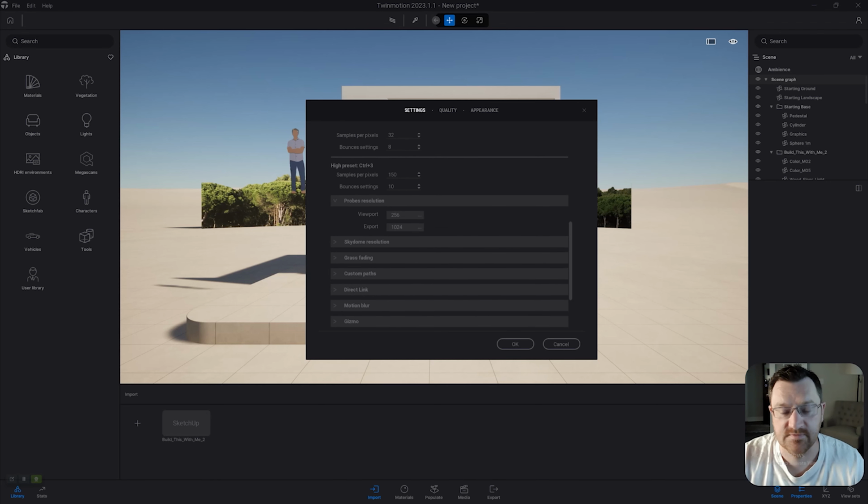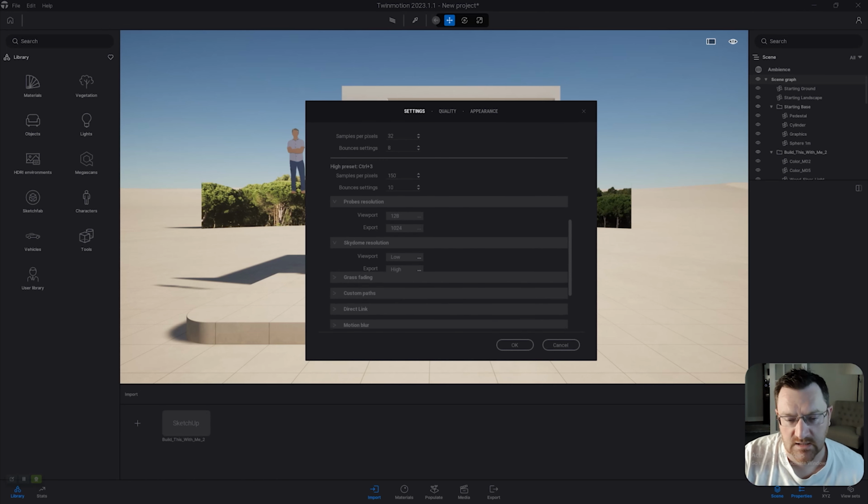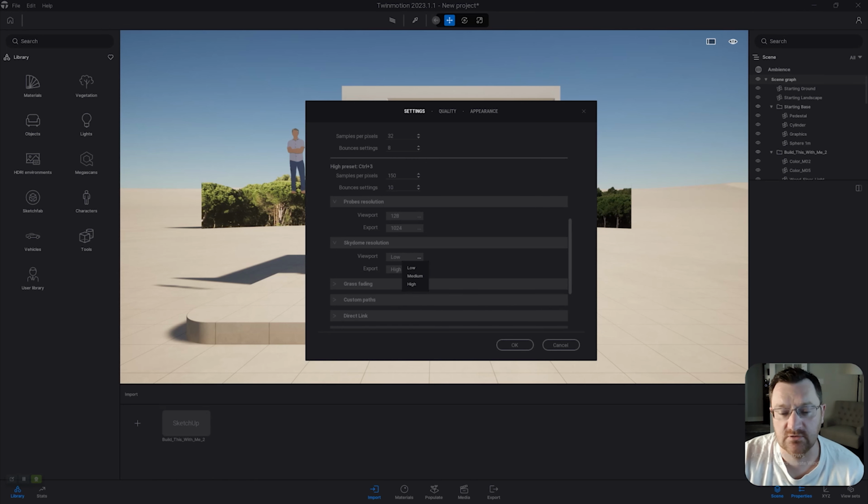Okay, probes. This is kind of to do with reflections. Generally, I'll put these quite low in the viewport. Just keep them low. It's going to just determine how reflections look in the viewport. It is indicative somewhat of how they'll look later on, but for export, put that up to 1024.